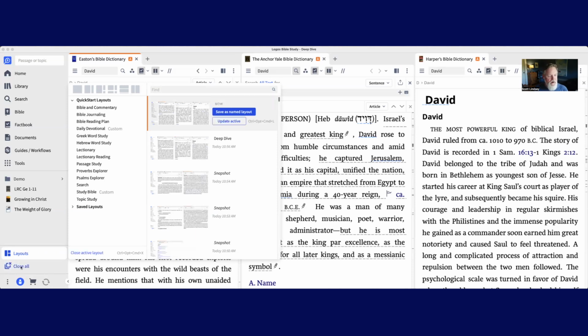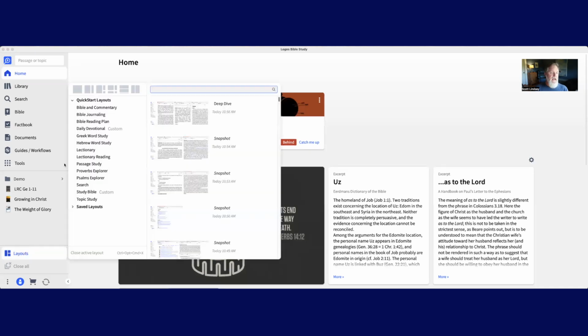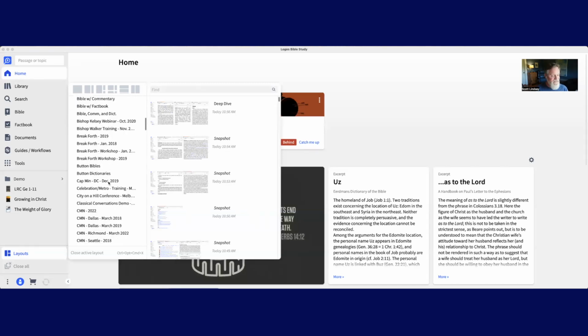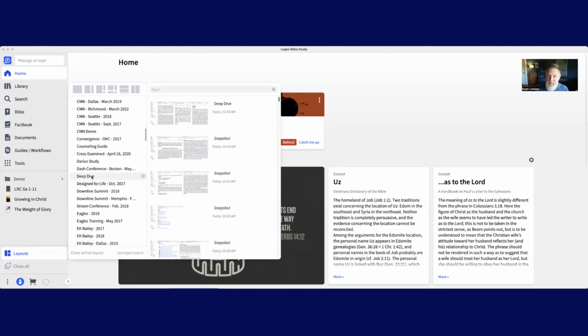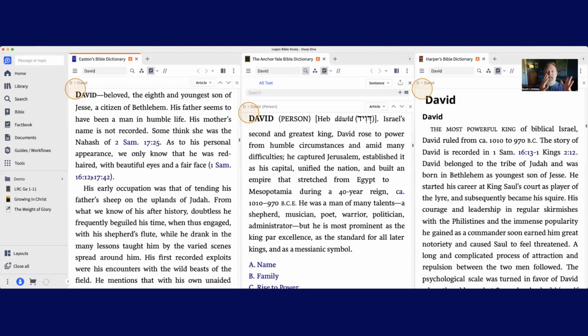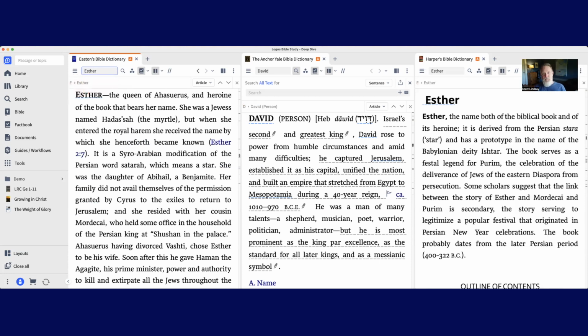And so now, tomorrow, when I jump back into Logos and I want to do a little study on Esther, okay, I'm going to go to Layouts. And instead of Quick Start Layouts, I go to my saved layouts, and they'll be in alphabetical order. And I have a bunch of layouts, but there is Deep Dive. And I launch it, and voila, there are my three dictionaries all linked together. And again, now all I have to do is type the person, place, or thing that I want information on. And again, all of my dictionaries follow.